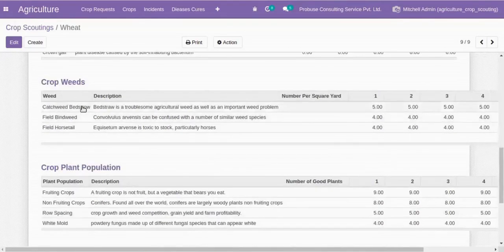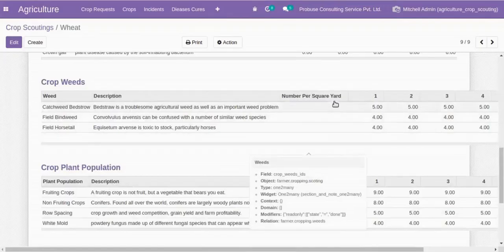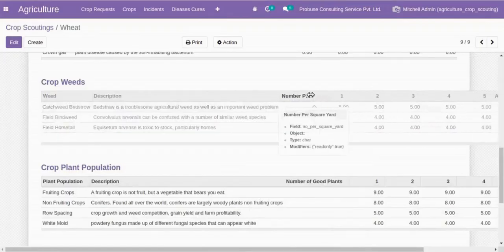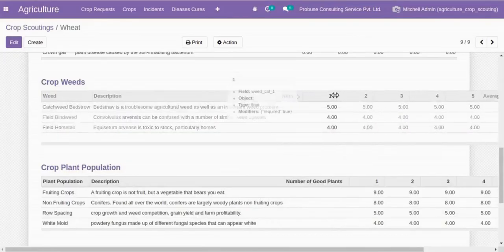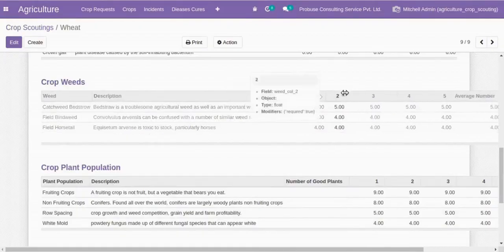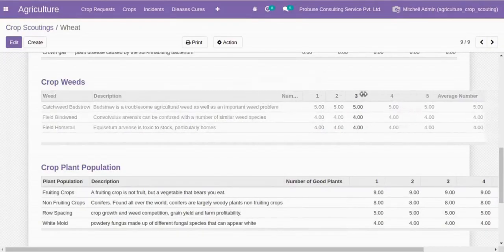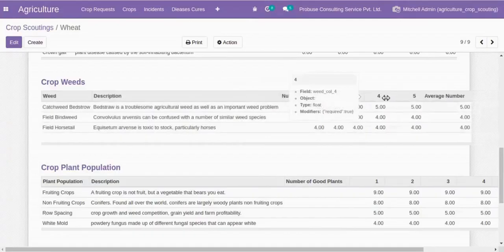Also we can see crop plant populations with plant population, its description, number of food plants, with all the details. Also we can see here its description and comments of crop scouting.